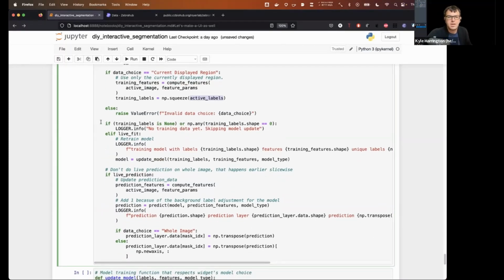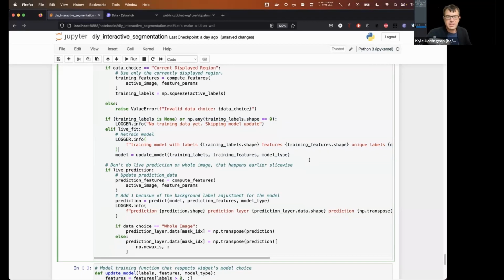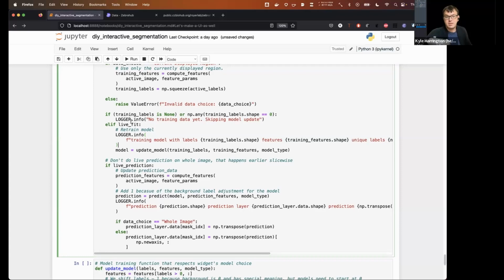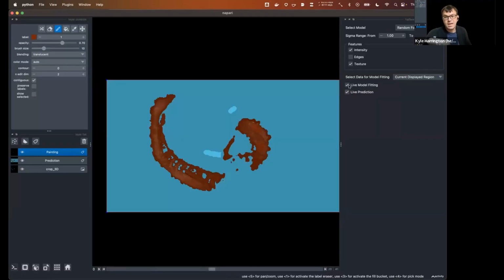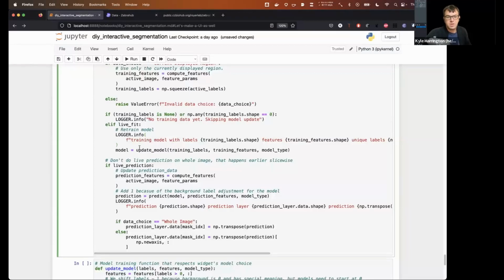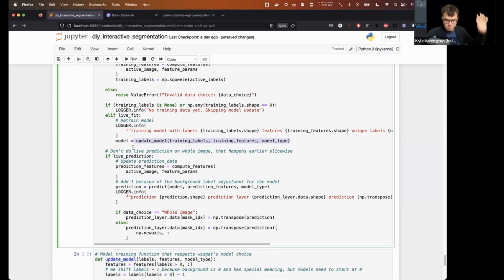Cool. We have some stuff here, which is not ideal, for skipping if we haven't started painting yet. And then if we have this live model fitting box checked, we're going to update our model. So we may be using an old model, we may be using an updated model.